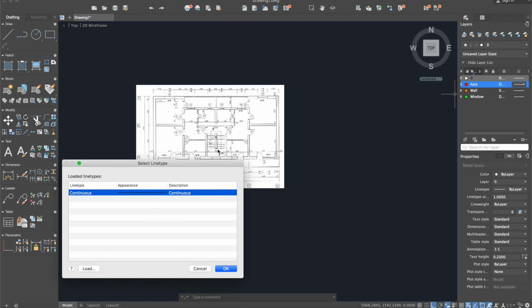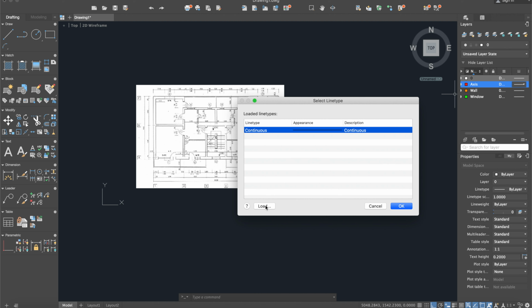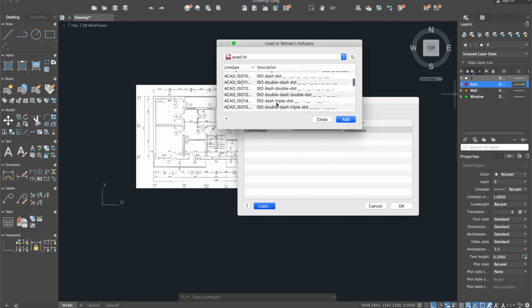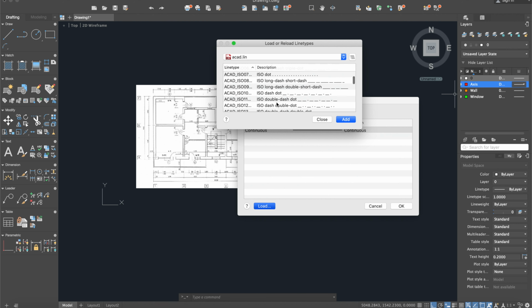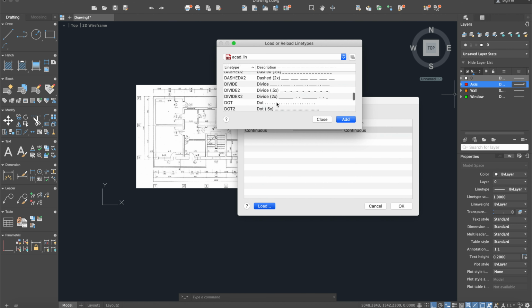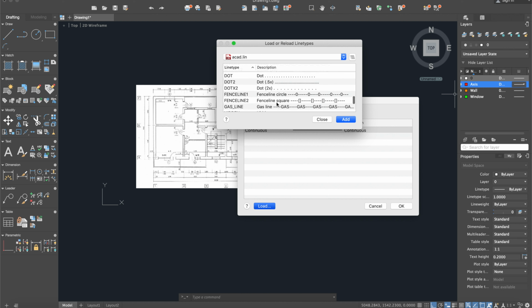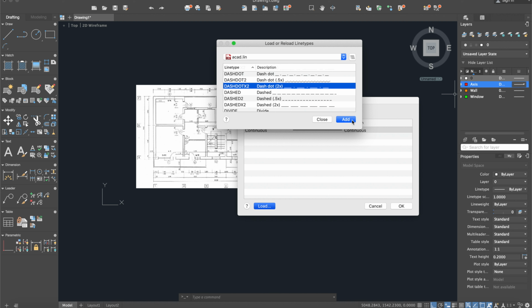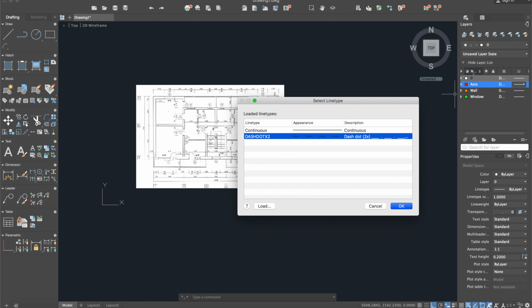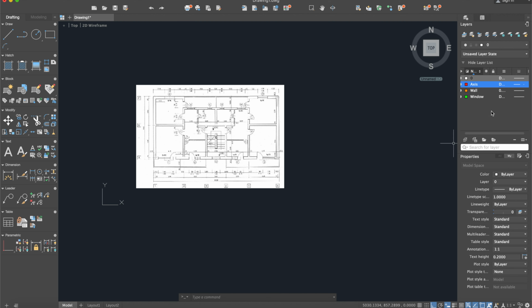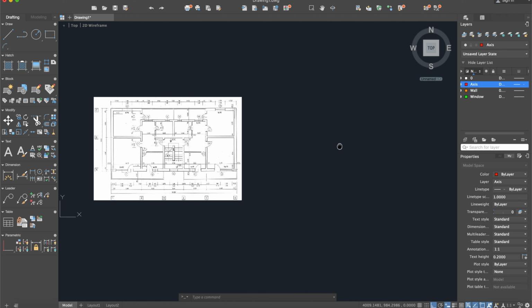So I will put manage, load, and we can choose from here. Let's say for this time, I will choose -.2. I will select, and here it is. So first thing first, I must do the axis.